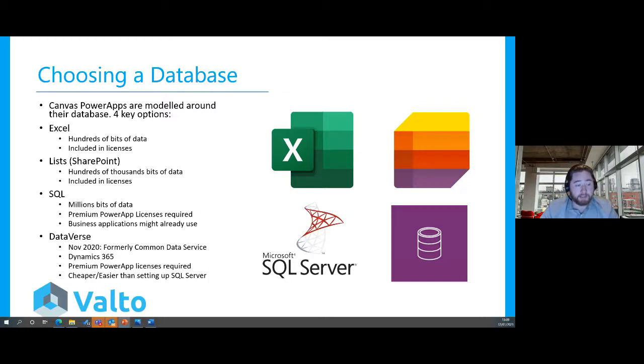Lists, as in a SharePoint list, is great for up to, say, 100,000 rows of data. It's included in all your licenses, so that's why it's a very popular place to store your data. SQL, again, my recommendation is, unless the data is already in SQL, there's not a huge amount of point setting up a brand new SQL server purely for your application. And then Dataverse, if you're looking at something that is going to require a lot of data storage, then Dataverse is a really good place to start.